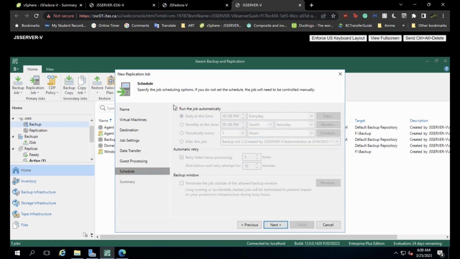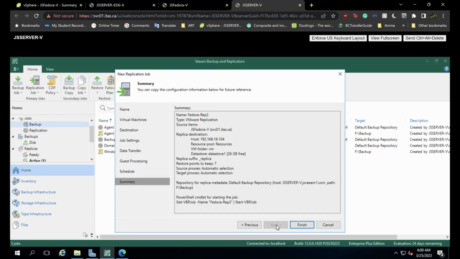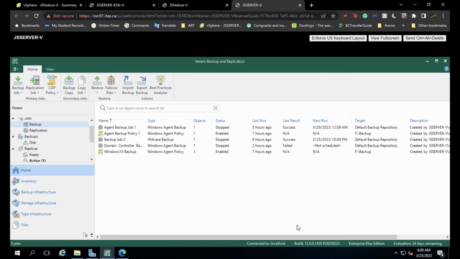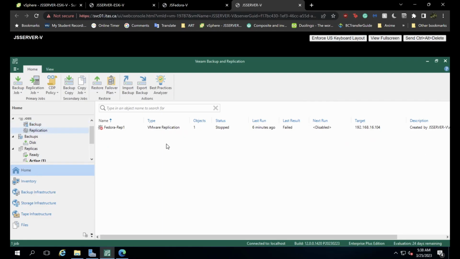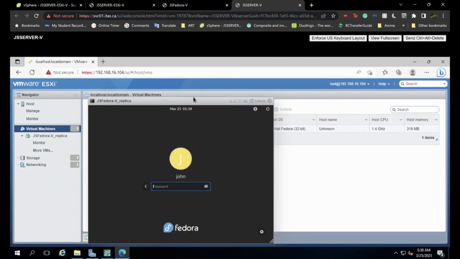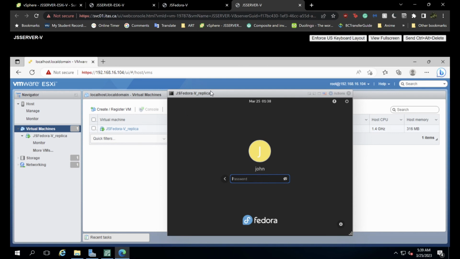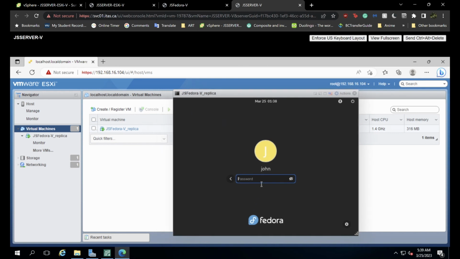So I have to hit next, and then I hit run, and I hit periodically, and then if you hit continuously, it will continuously be ready. So I'll hit finish, and then we'll just wait for that job to complete. Okay, so our Fedora replication has been completed. So if we go to ES6i, it has been completed and created, and you can even log on.